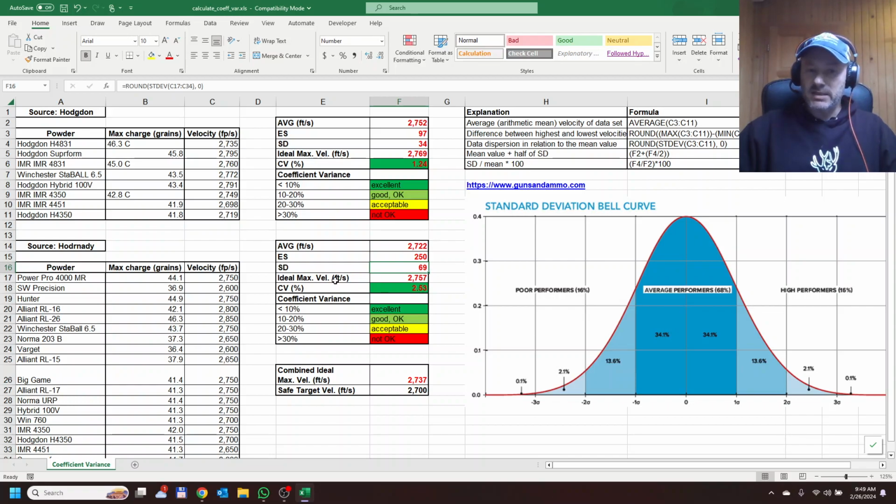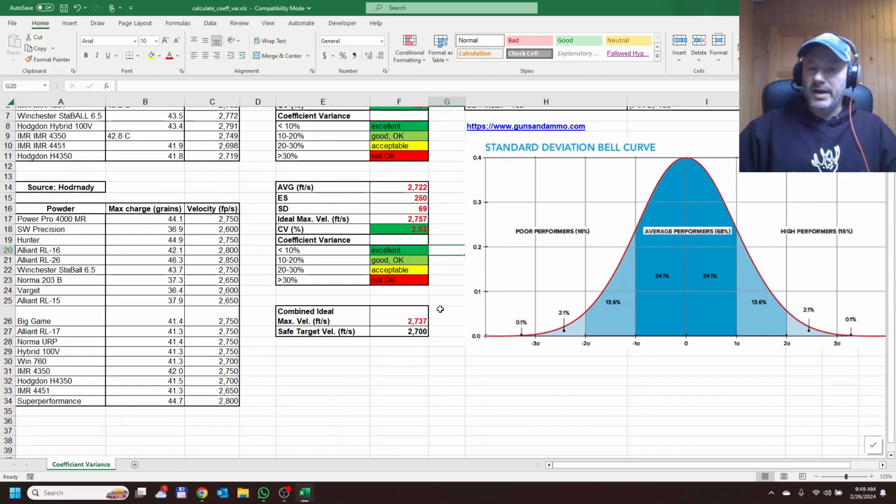Next, we calculate the ideal maximum velocity based on the Hornady dataset by adding half of the SD to the average value, and that gives us 2,757, which is quite close to 2,769, what we saw based on the Hodgdon dataset. If we calculate our CV value, the coefficient variance percentage, that gives us 2.53%, which is brilliant. It's still under 10%. It's an excellent value. We are good. We can use them. And we are on the right track.